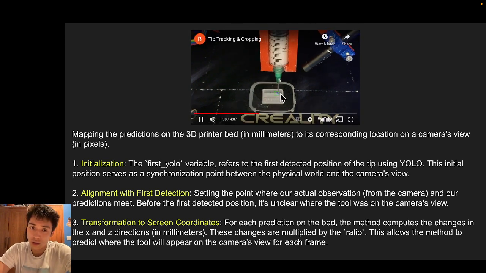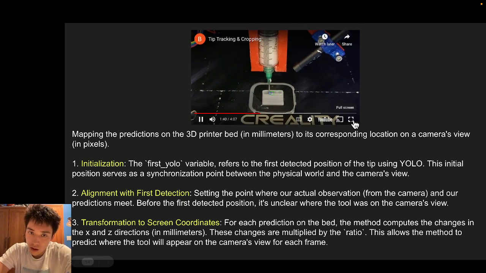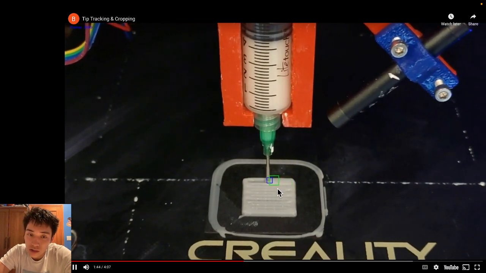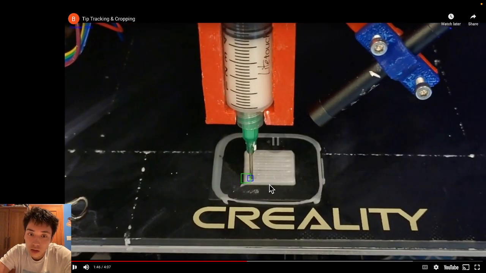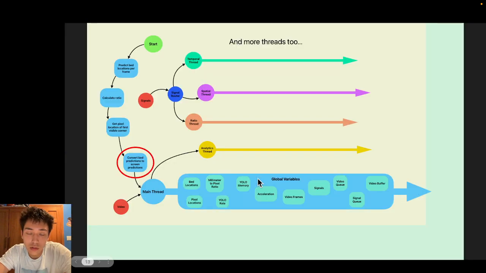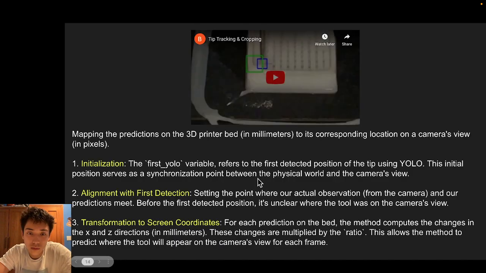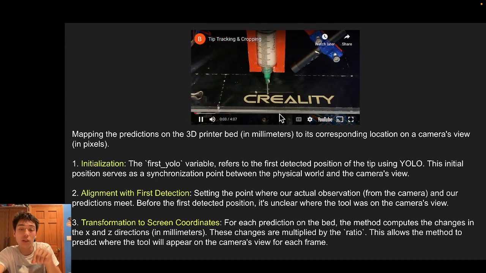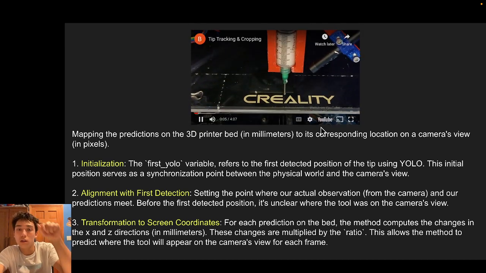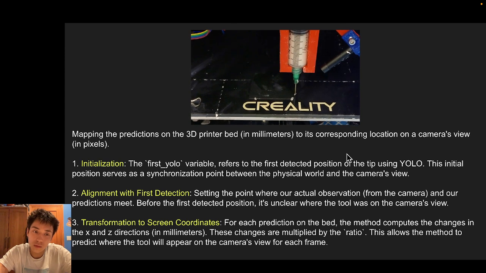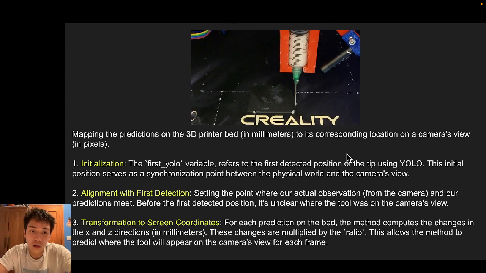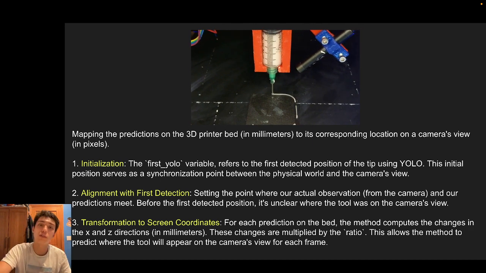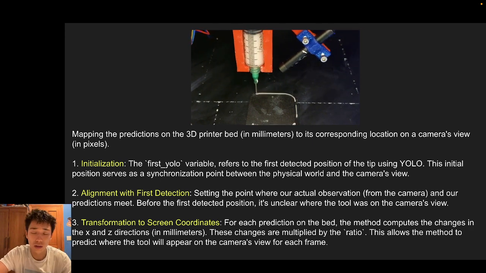Another thing to note is that when a tip moves up in the Z direction, as you're about to see right now, in that very small moment, the tip actually does move in the Y direction on the screen. For that, we have what are called spatial corrections, which I'll talk about later on.